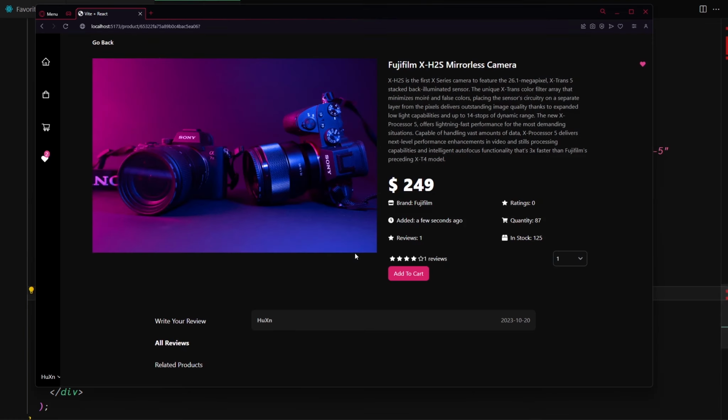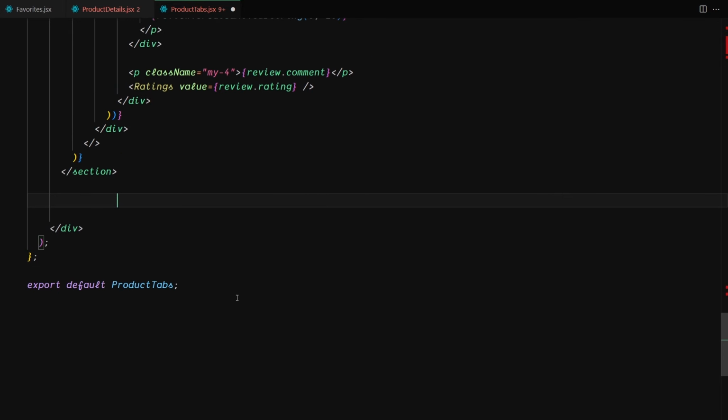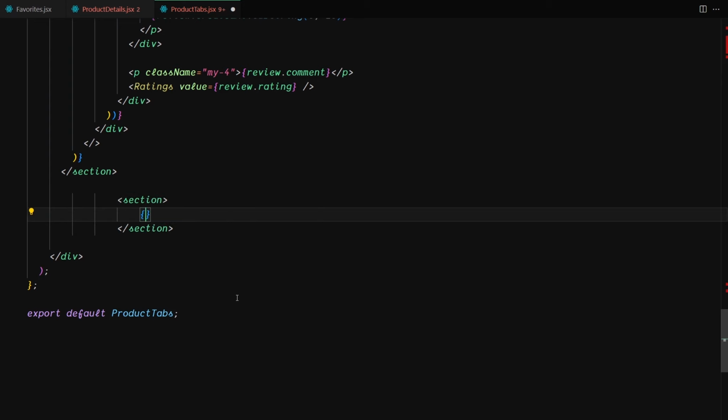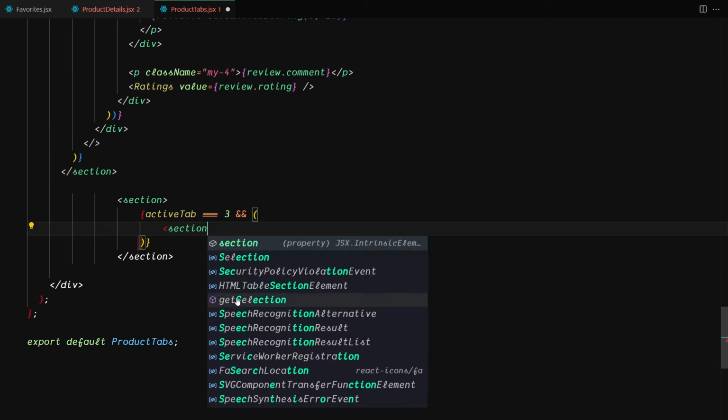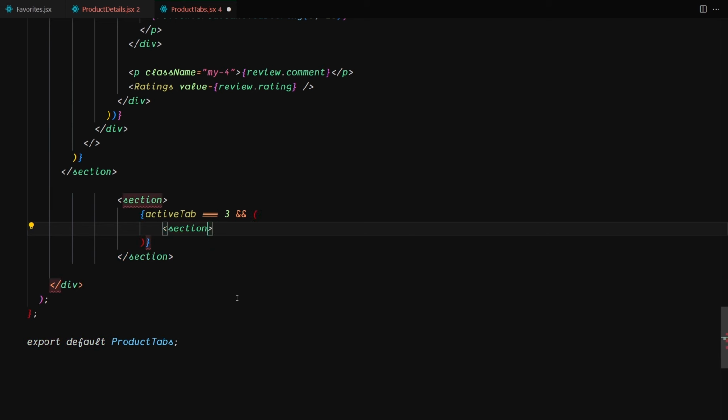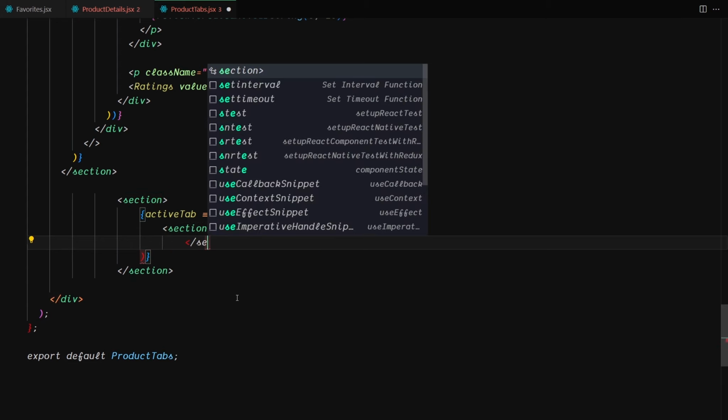Now let me save my file, and here you can see we are getting the comment, and we are also getting these stars right here. Okay, that's amazing. So now let's take care of these related products. Underneath this section we have to create the final section, using activeTab equal to 3. We just want to render this content right here. Let me provide a section and close this section.